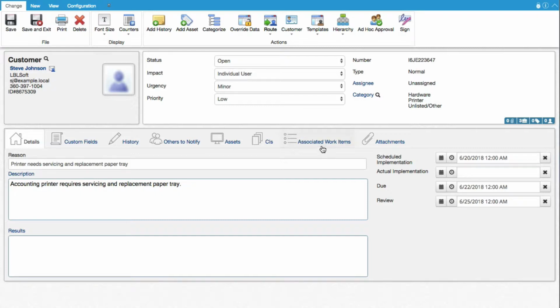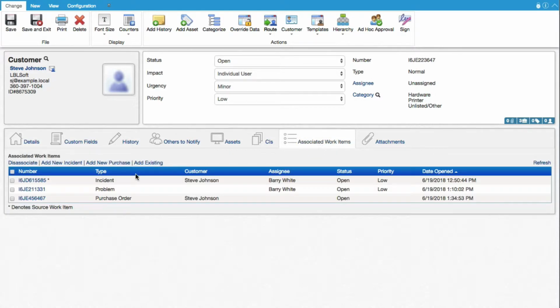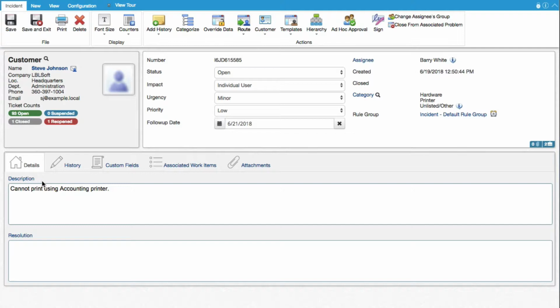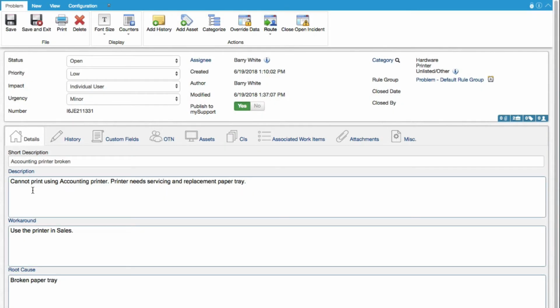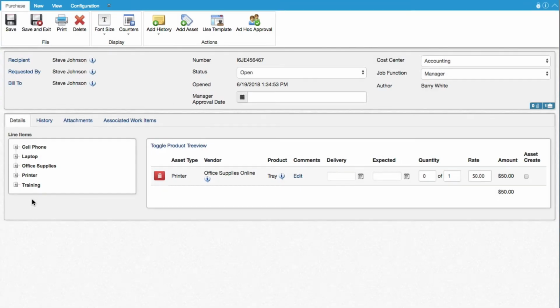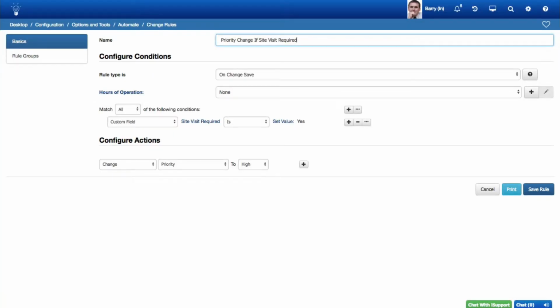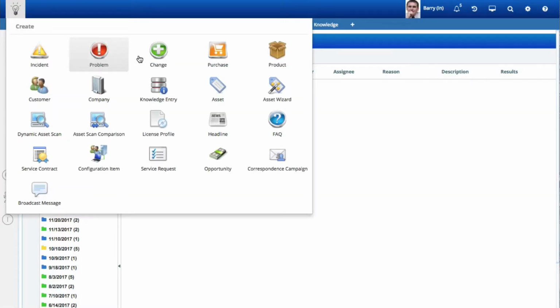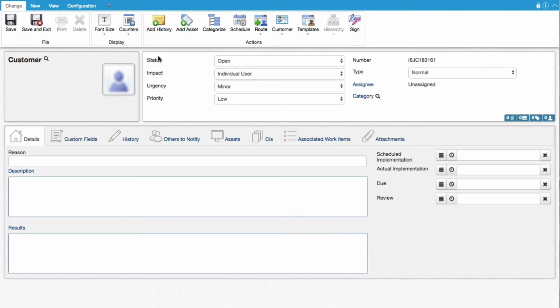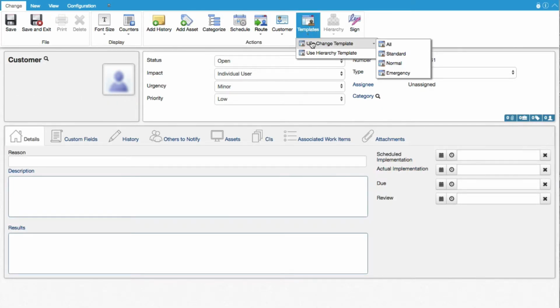You can associate and access incidents, problems, related changes, and purchase requests. Associated incidents and problems can be closed automatically when a change record is closed. Change field values can be automatically changed based on specified conditions via change rules. You can use templates to populate fields for common and reoccurring changes, such as access requests.